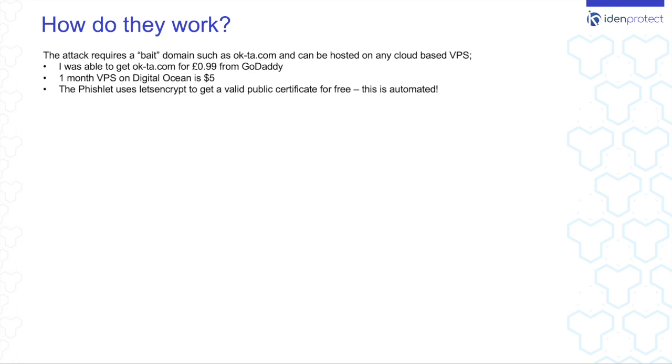Now, I mentioned earlier that Evilginx2 has phishlets. These phishlets even get a publicly trusted certificate. It uses Let's Encrypt, a service I use myself sometimes, to get a publicly trusted certificate. That's so important in this attack because it allows the man-in-the-middle attack to go ahead without the user really being aware that something is wrong. So how does it work?